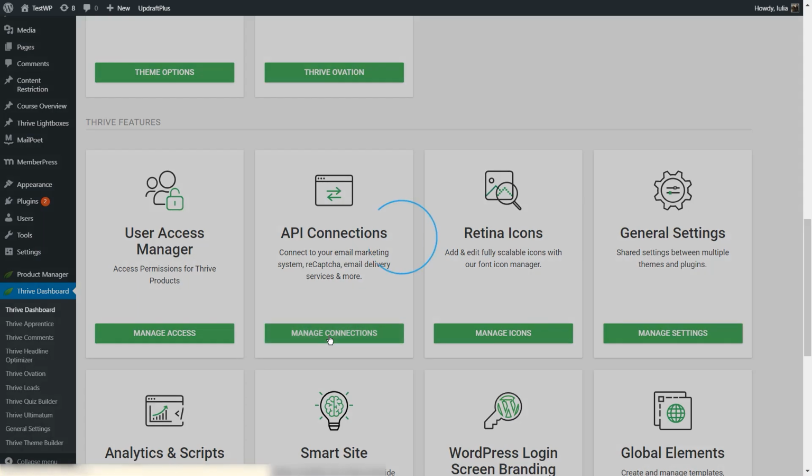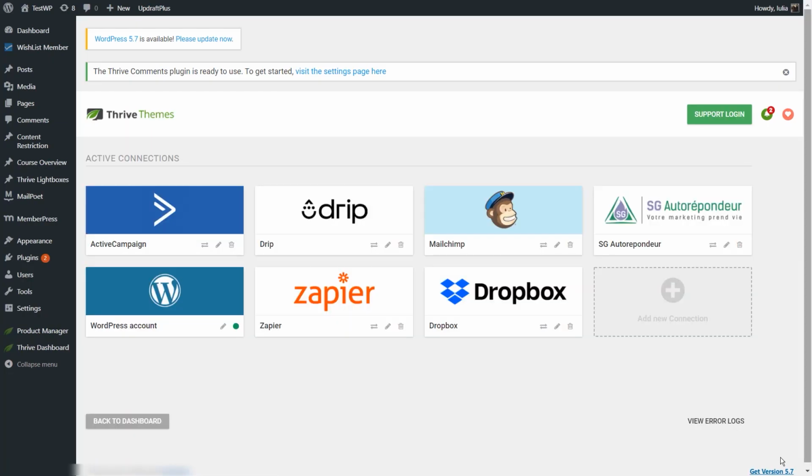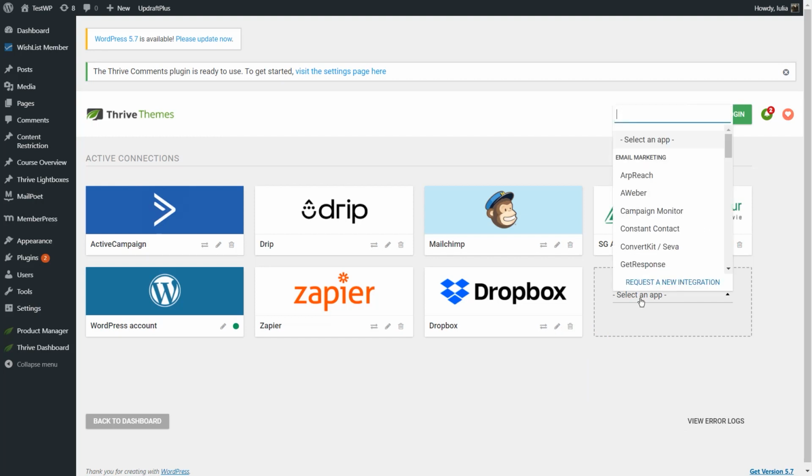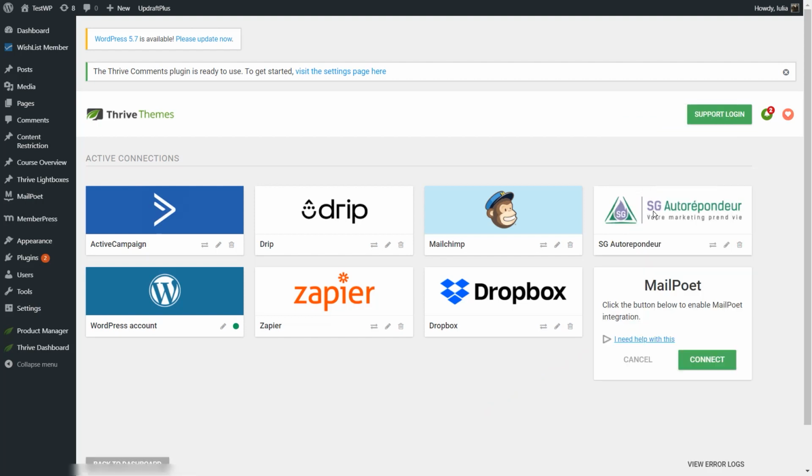This is going to open the list with all of your active connections that you've previously set up from here. And to add a new one, you're going to have to click on Add New Connection here and click on this field to select an app. In our case, of course, this is going to be MailPoet. Once you find MailPoet in this list, click on it and then simply click on this Connect button.